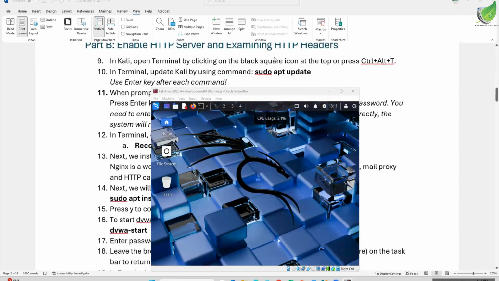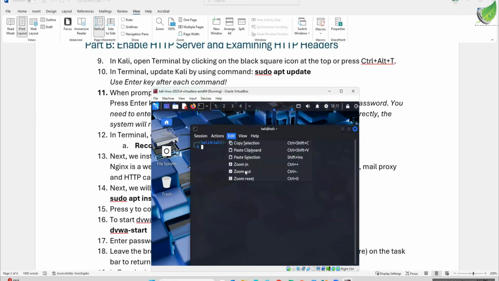Okay, so once we're in the desktop, we're gonna open up terminal. You can click the black square, or you can press Control-Alt-T. That's the shortcut key for opening terminal in Linux. Just make sure you click on the machine when you do that, and then open up your terminal.